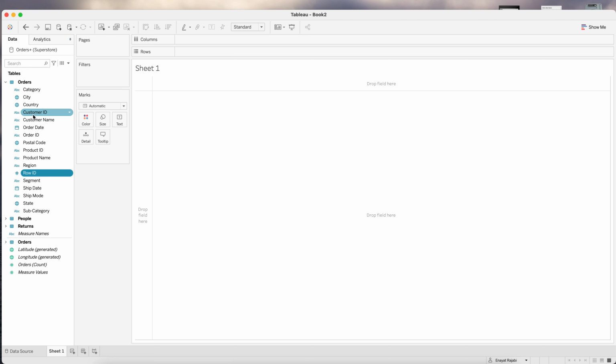For example, customer ID is not a kind of metric, right? It's a kind of nominal value that we can use for dimensions. We have people information, person, as you can see, this is nominal, and we can use it as a dimension along with the other fields in these sections.